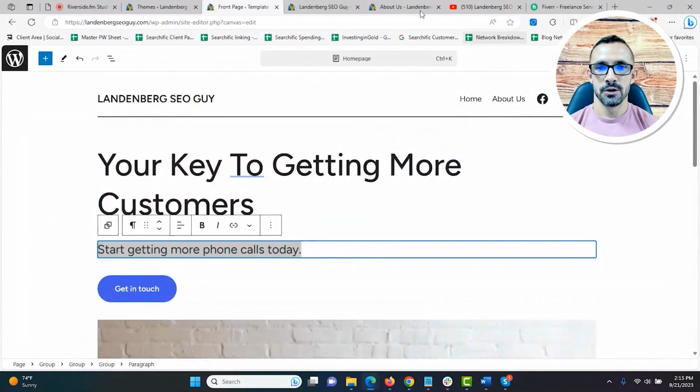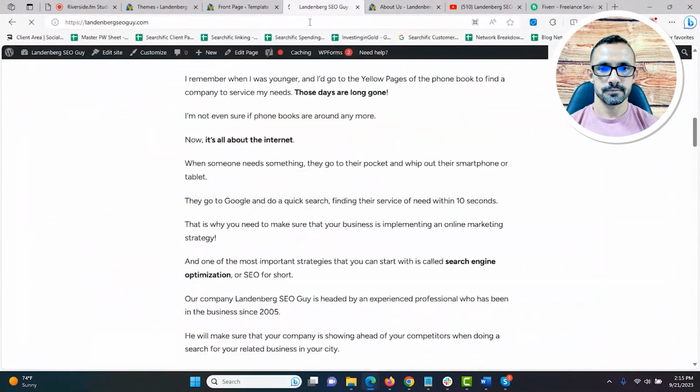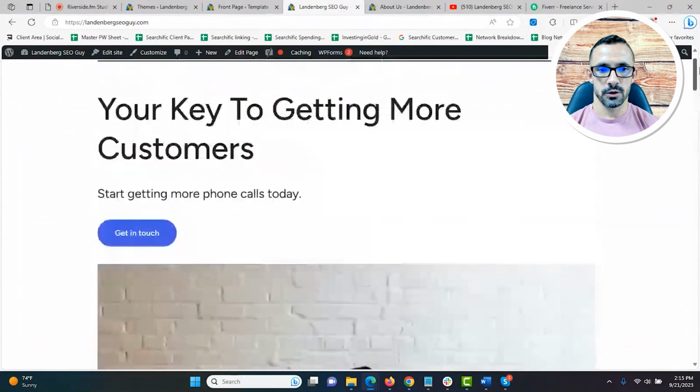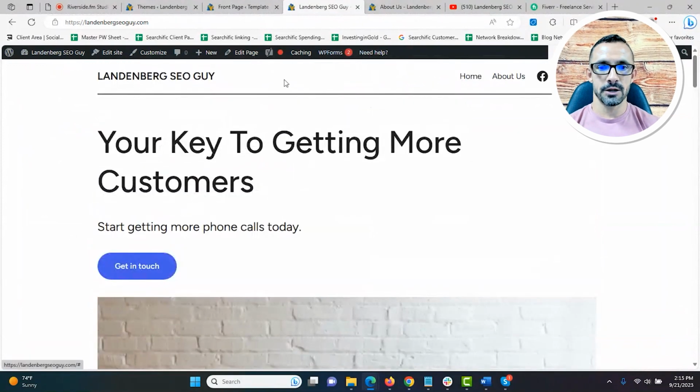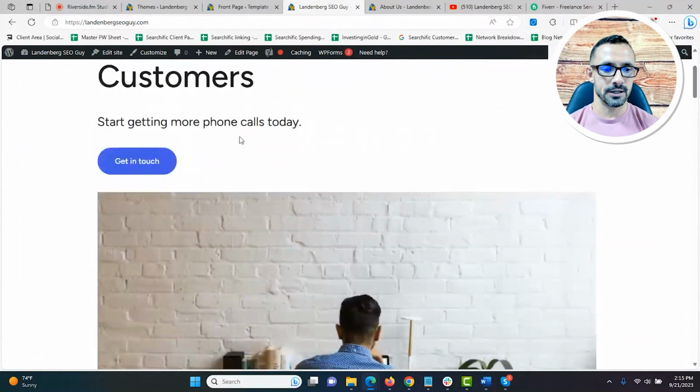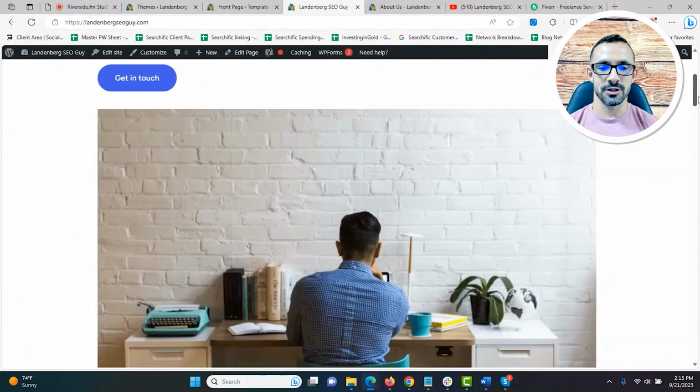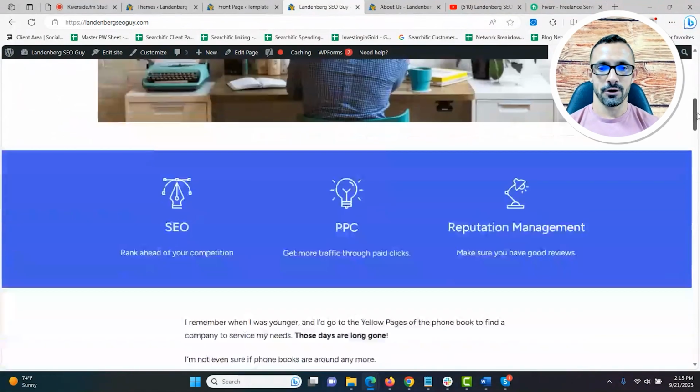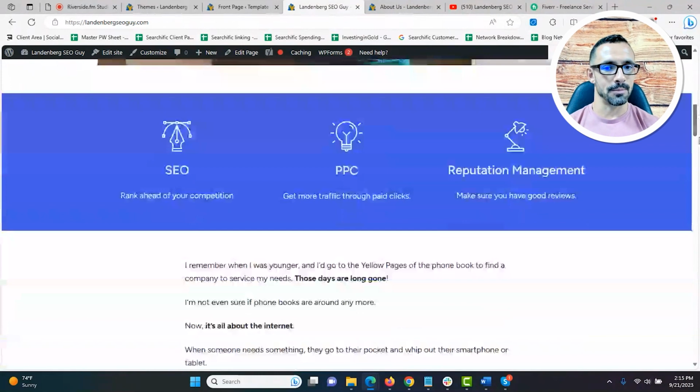It's saved. So now when I reload, we should see a different looking website. Bam. We got Landenberg SEO guy, your key to getting more customers. Start getting more phone calls today. Get in touch. If they click here, it'll call the number. Well, actually, I didn't set it up correctly. It won't call the number, but we could set it up in the right way. Then you got your image, you got your services. Then we got our homepage content, which again, we can make it look a lot better.